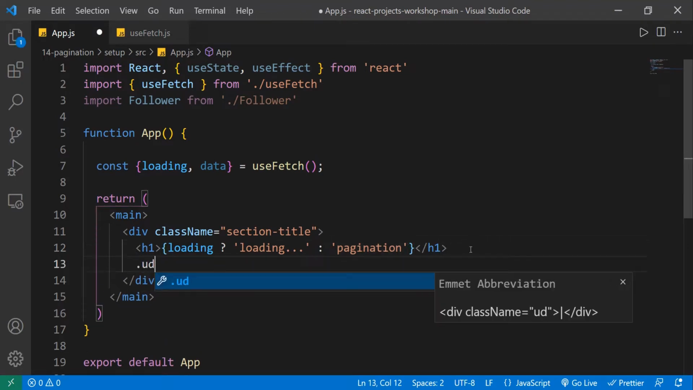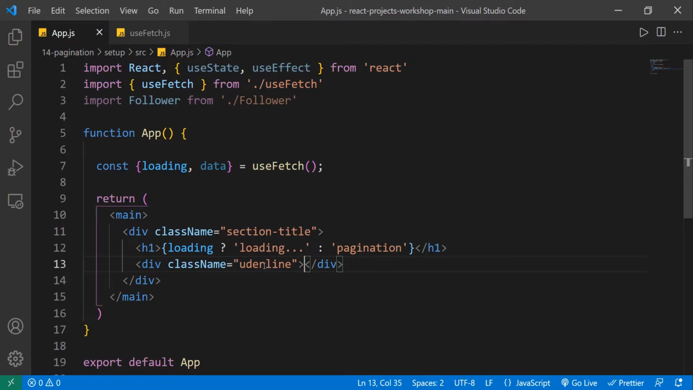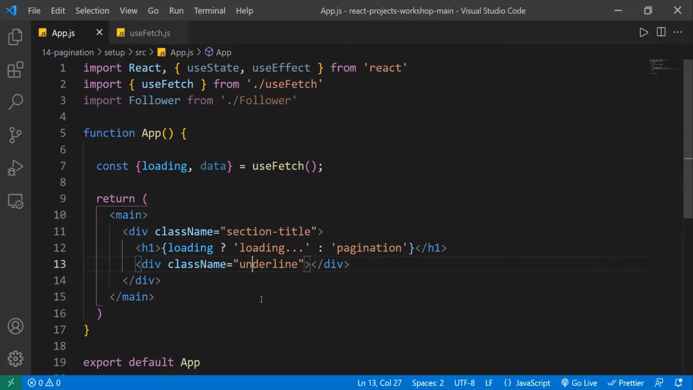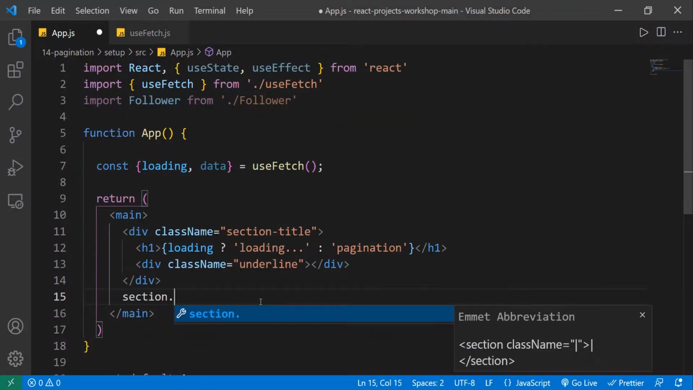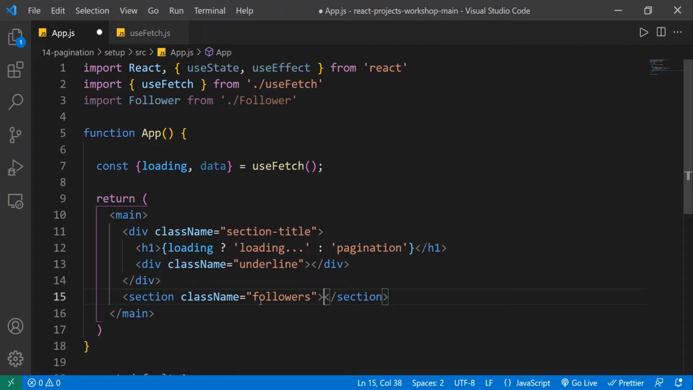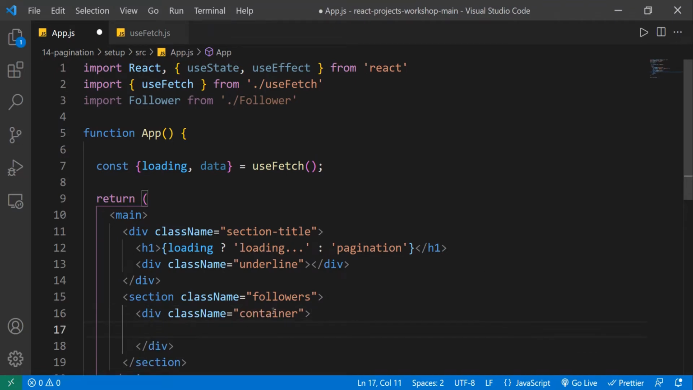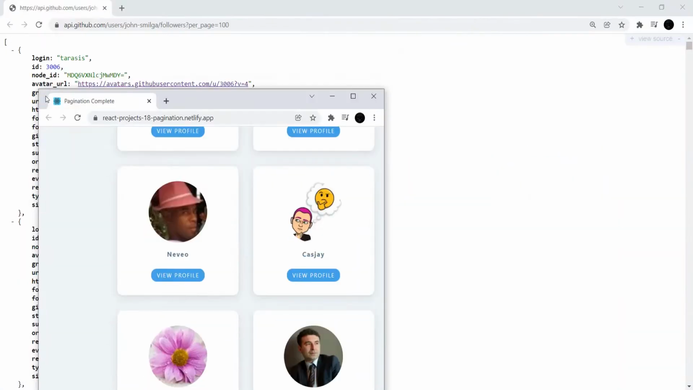After this, I'll make an underline here, something like this, and it would appear here. Okay, underline class. Okay, here I have this underline over here. So after this div, let's make another section with a class name of followers. Okay, and inside this I'll make another div with a class name of container. Right, so what I will do here, I will be showing all this data.